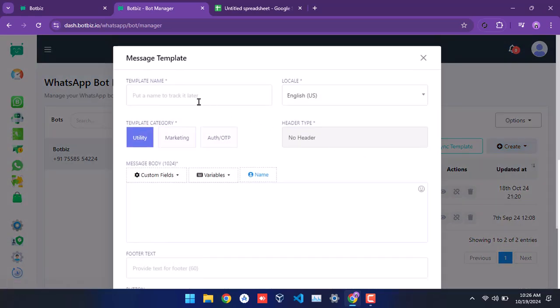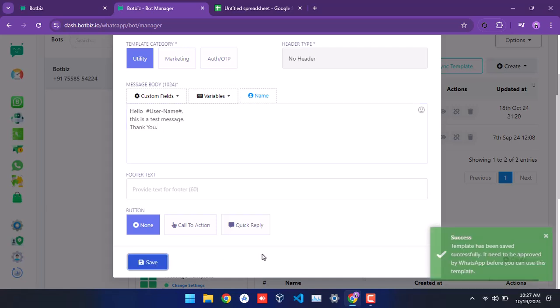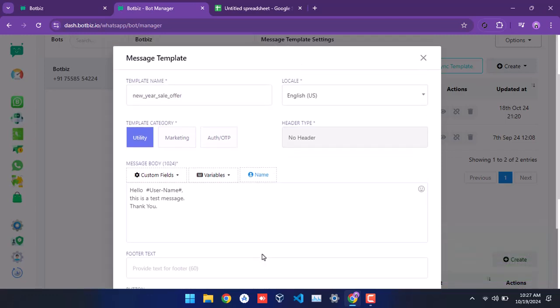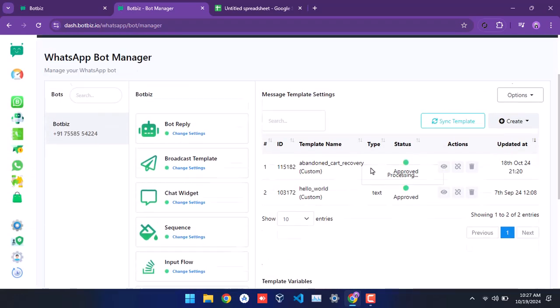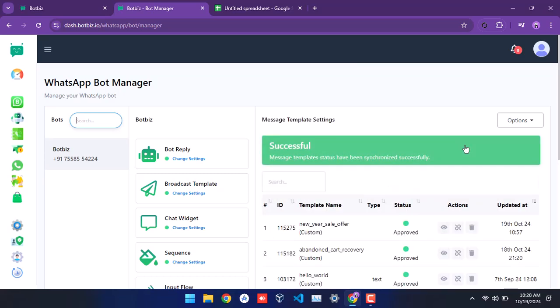Let me create a test message template. Yes, the message template has been created. We must check the status of the template. Yes, the template has been approved. If it's not approved, then just change something and try again. This message template can be used for broadcast, live chat, and any integrated message.